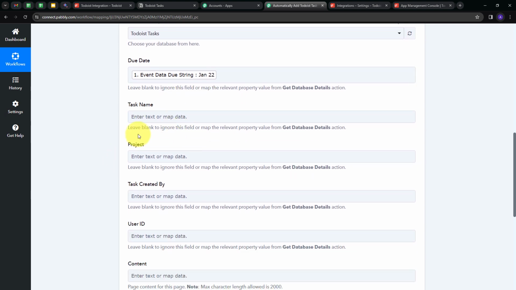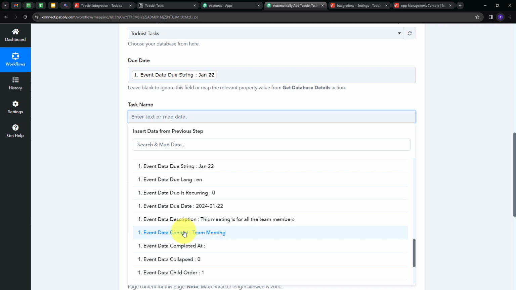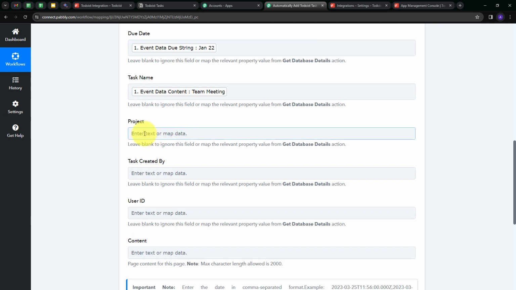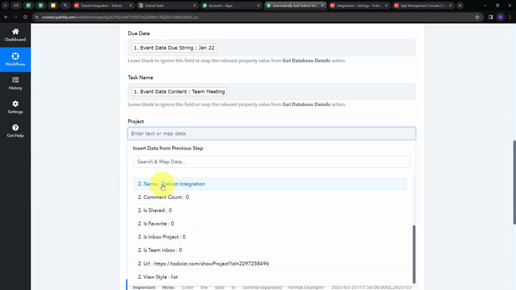Similarly, I will map my task name. So I'll click here. I will open the response of new task. And this is my task name, which is team meeting. So I'm going to map this. Now I will map my project name. So I'm going to open this. So I'm going to click here and I will get my project name in this get a project response. So I'm going to open this and this is my project name, which is named Todoist integration. So I'm going to map this.